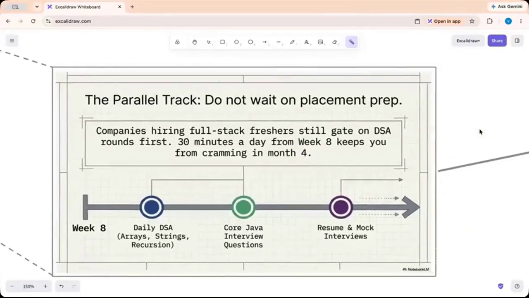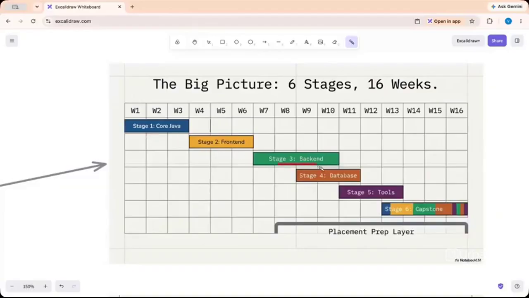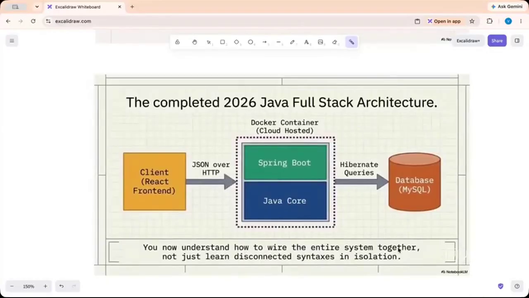So, to recap the order: Core Java, front end, Spring Boot backend, databases in parallel, tools and deployment in parallel, capstone project with DSA and interview prep running underneath the whole time. That's roughly 3 to 4 months if you are consistent, which lines up well if you start this in the first half of third year before placement season heats up. You now understand the complete 2026 architecture for Java full stack.